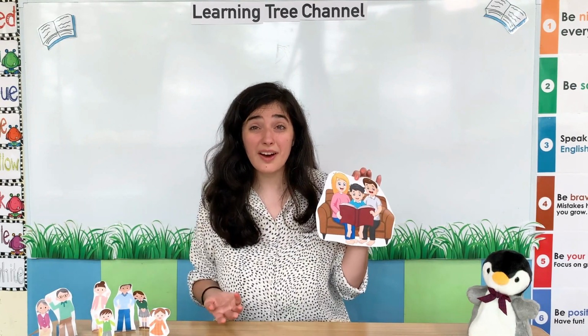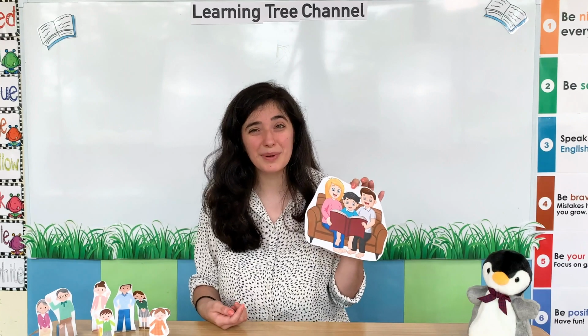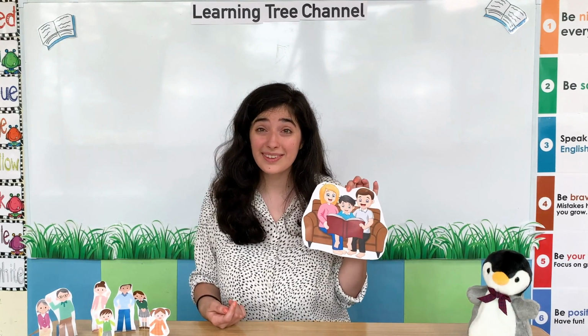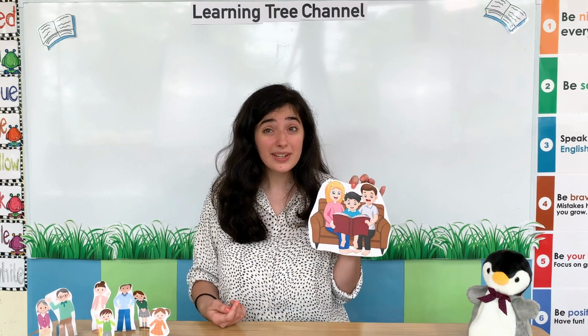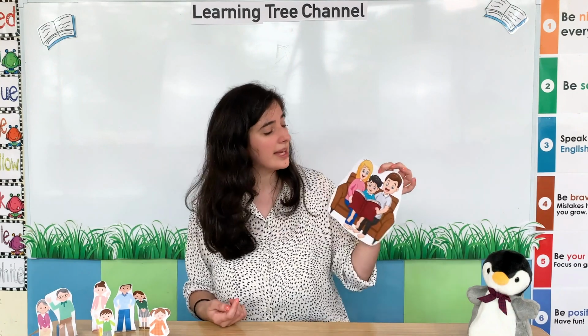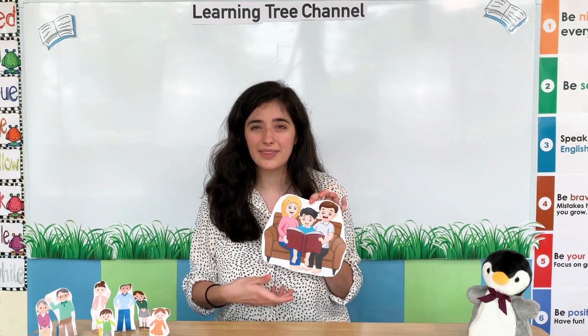We can read with our family. We can read lots of different books and have fun together. Do you read with your family? Yes, I do. Oh, that sounds lovely. Oh, I love reading with my family. I can read with my family.